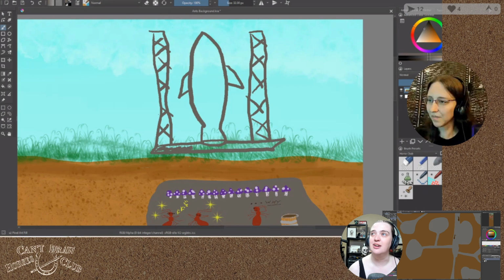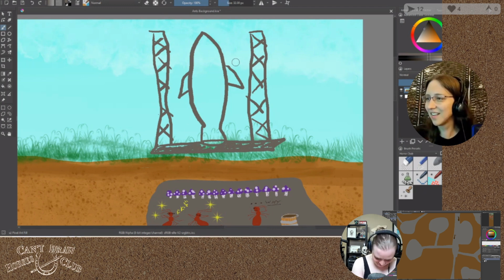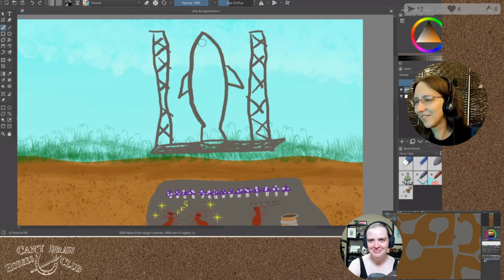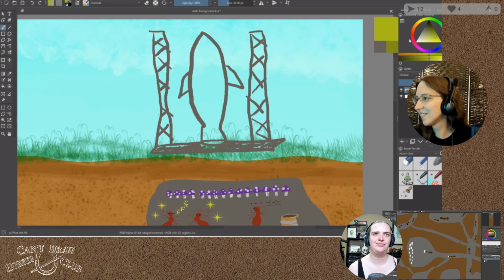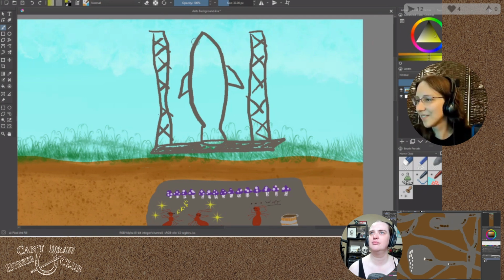They're gonna ride a shark to space. Yes, that is entirely a shark, and that was intentional, correct. With a little gold heat shield.